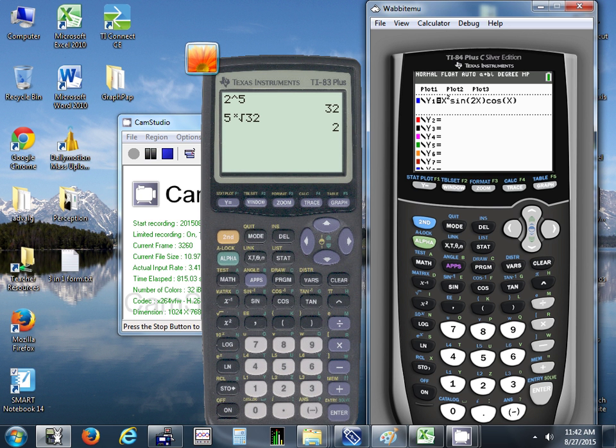All right, what else? If you want to delete something, you can use the delete key. Like, let's say, you know what? I don't need the 2. Just press delete and get rid of it.